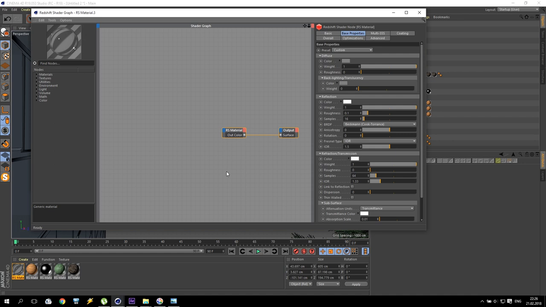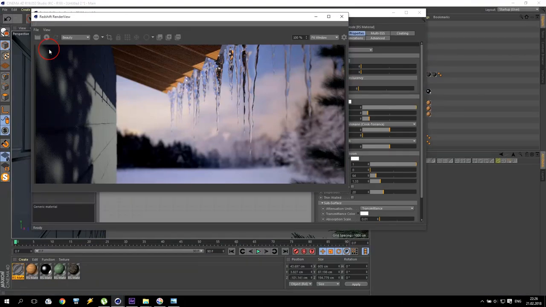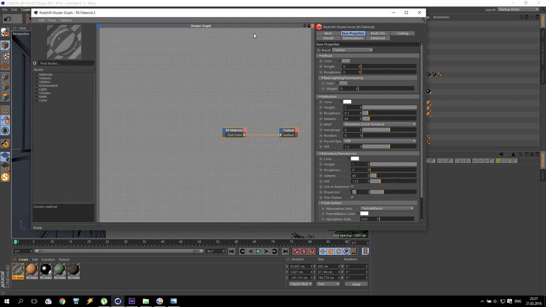Samples I will use 64 because I like to see a very beautiful picture, and samples for reflection will also be 64. So I don't need any diffuse color. I have it like this, and also I like to use some dispersion, maybe 20. What I have? Maybe I will stop for a moment. Oh, it's already very nice. It already looks very nice.